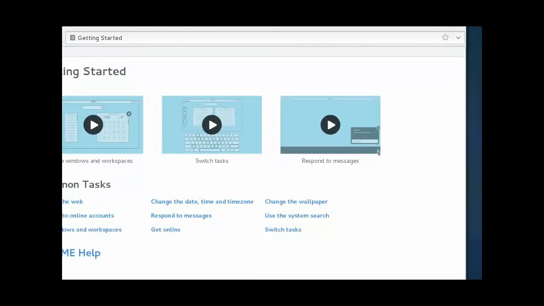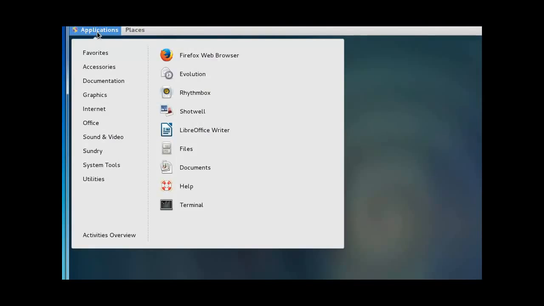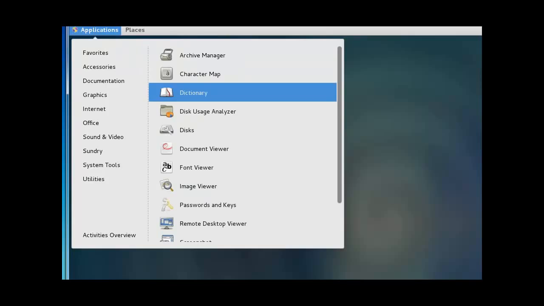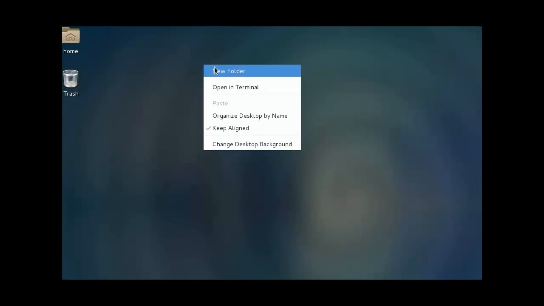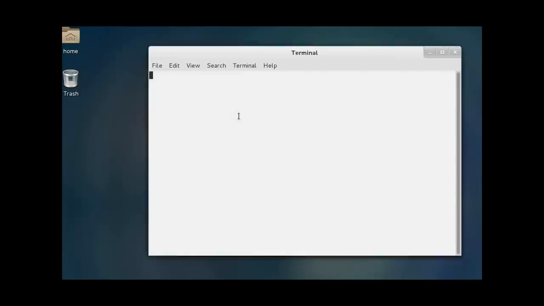So there are some help videos, and you can watch them through. So let's see here. These are the home and the trash icons. Here you can see the application menu. So you have the web browser, you have all kinds of things. So this is just like any GUI-based operating system. I'm not going to go into the details of the GUI.